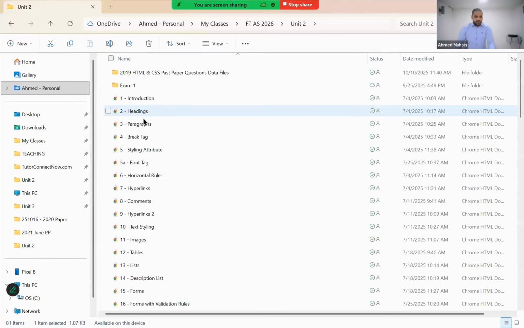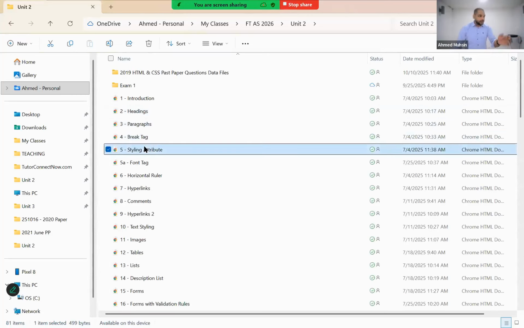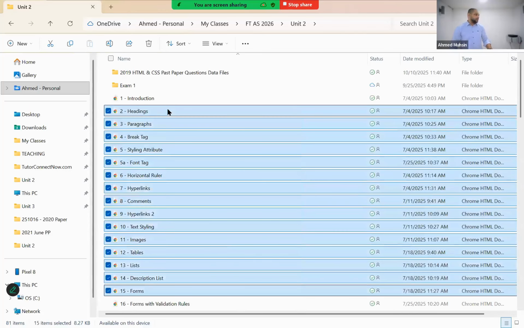In HTML also, we went part by part: how to put headings, how to put paragraphs, how to use the break tag, how to use the styling attribute. We learned tiny parts. Then when we did a past paper question, we brought all these parts together. We so far have done only one past paper question, and everything that we learned was brought together in it.